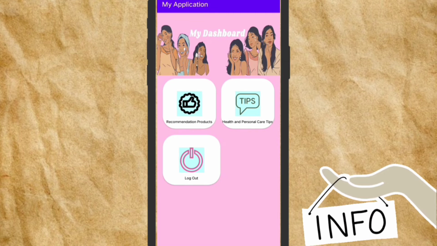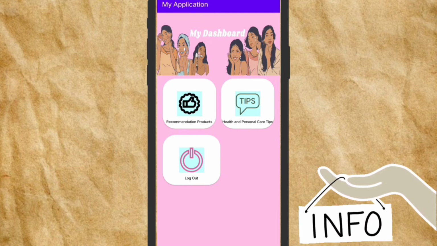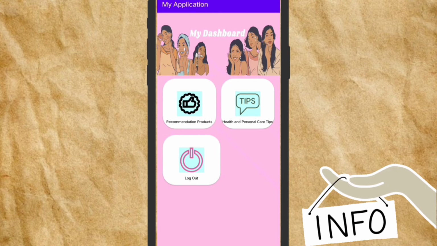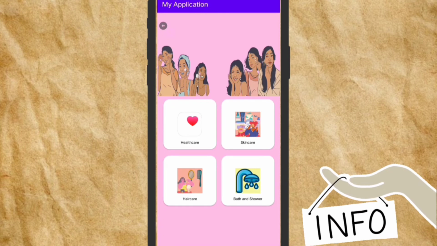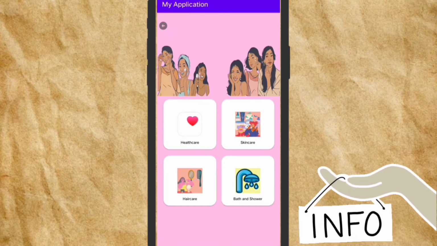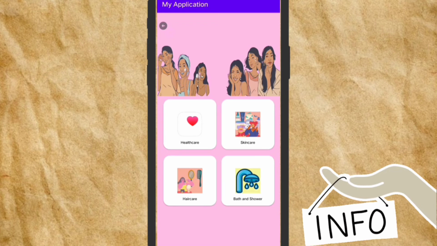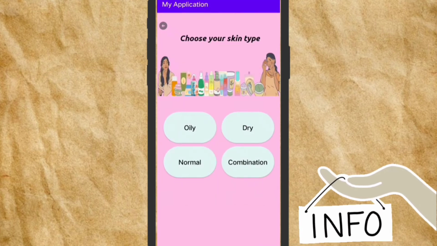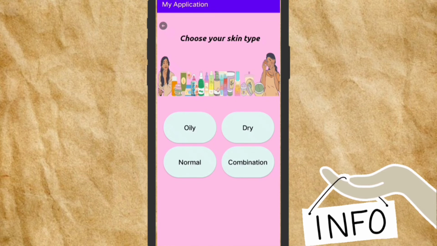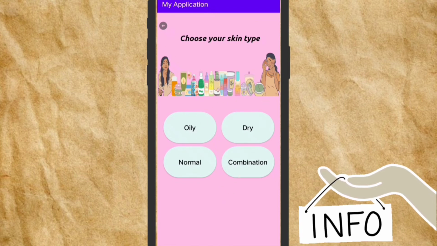For the recommendation products button, the user will be redirected to a page that contains several buttons, and the user can choose which button to click depending on the product category they want to know. For example, I will choose skincare. After that, they must choose their skin type to get a product that suits them. For example, I will choose dry skin type.